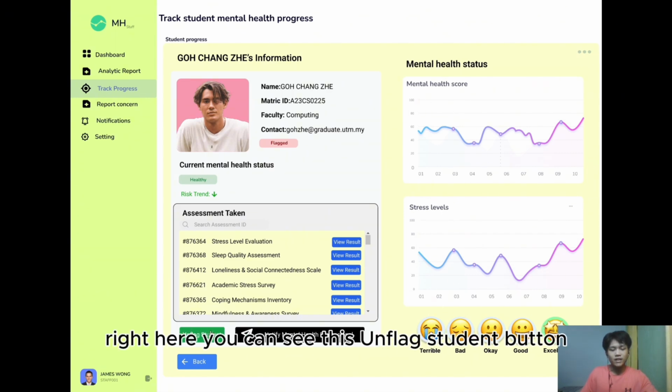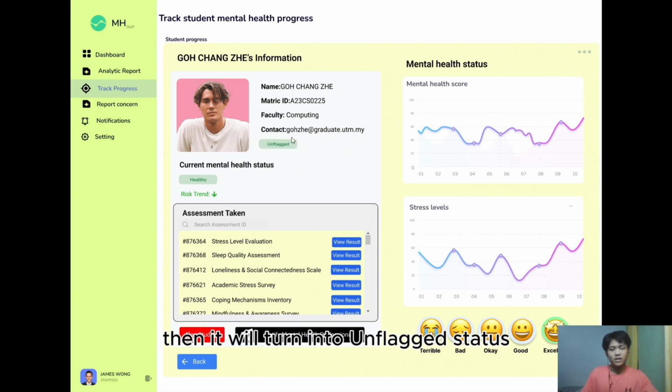Right here you can see this Unflag Student button. It is used to turn the flag status into unflagged, just in case the student doesn't require more attention anymore. You can click it, then it will turn to unflagged status. And this Notify Mental Professional button is to send a notification to the professional so that they can click on that notification and be directly sent to this page to view the student's personal information and mental progress.